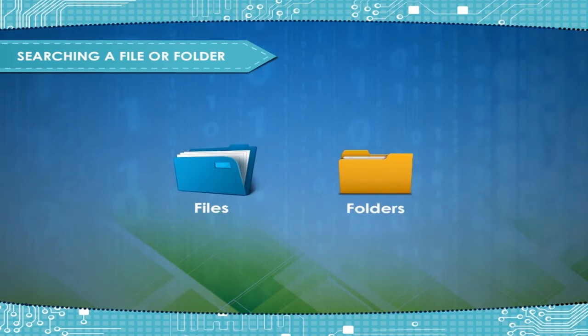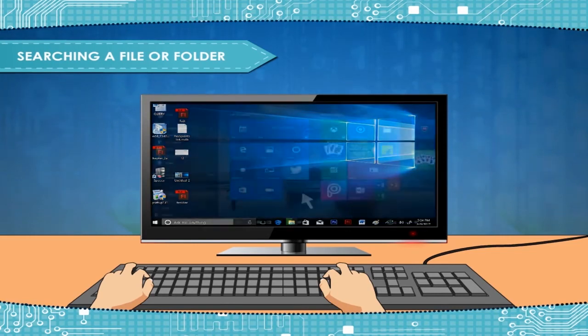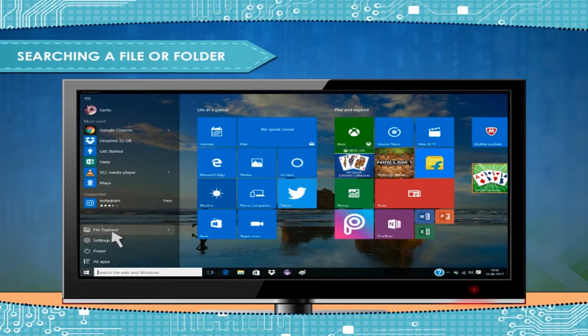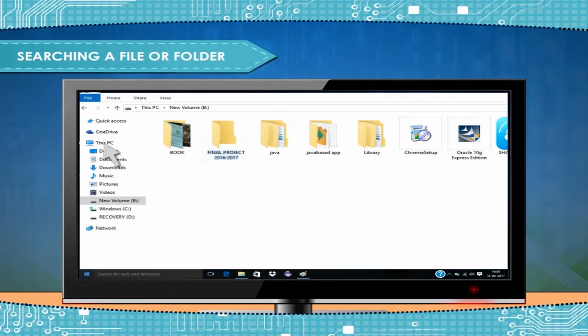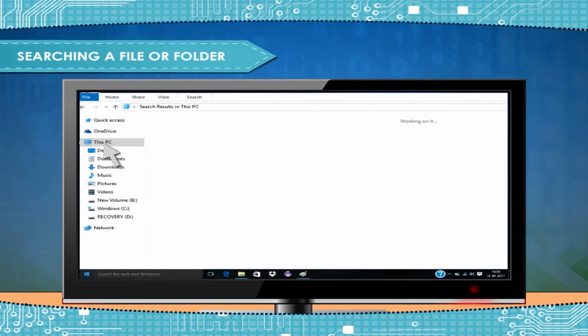Searching a file or folder. If you want to search a file or folder in your computer, then you will take the steps as shown here. Open the File Explorer from the Start menu. If you know the disk, then select it, otherwise click on the This PC button and then type the file or folder name that you want to search.